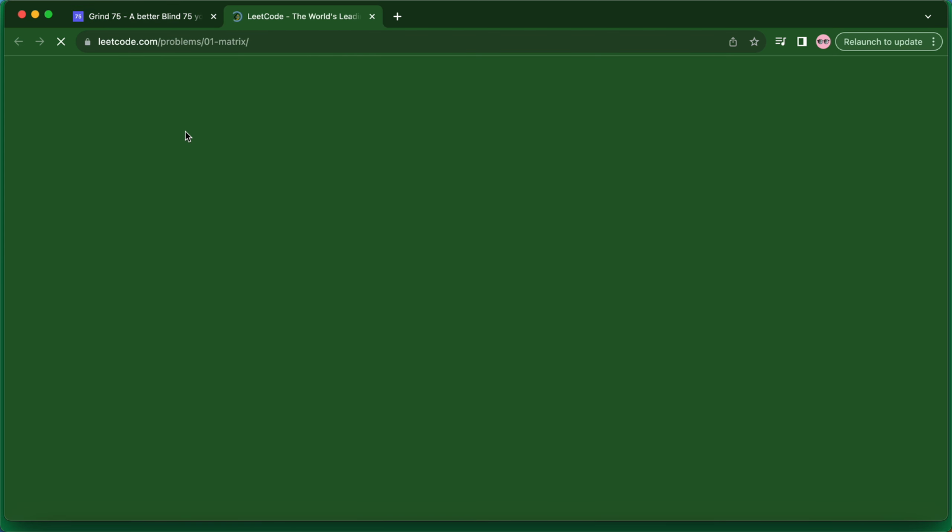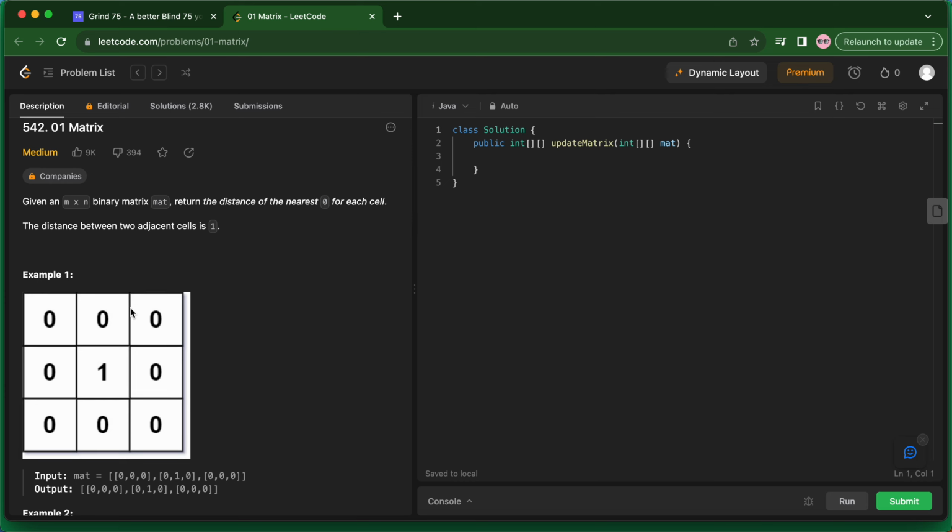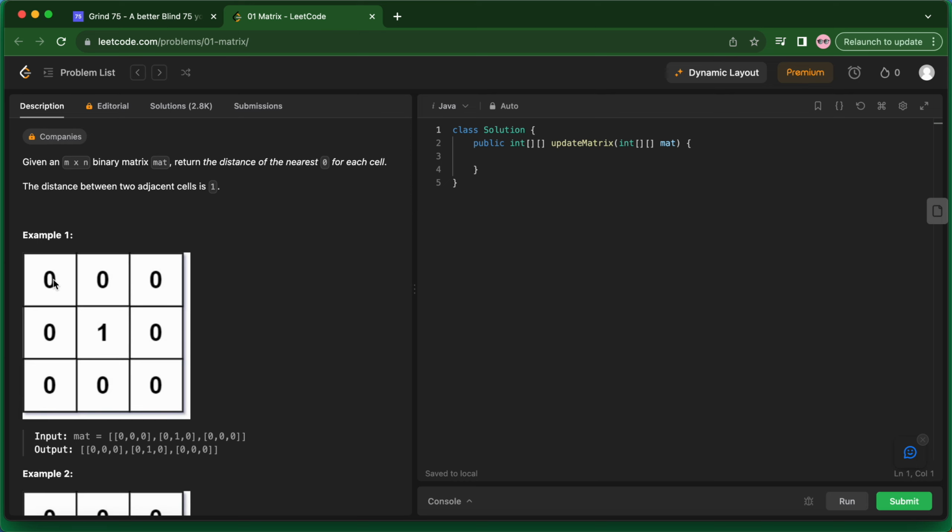Let's go with 0, 1 matrix. 0, 1 is binary, so it's a binary matrix. Given an m cross n binary matrix, return the distance of the nearest 0 for each cell. The distance between two adjacent cells is 1. Okay, so the problem statement is very clear. We'll understand it from this example.